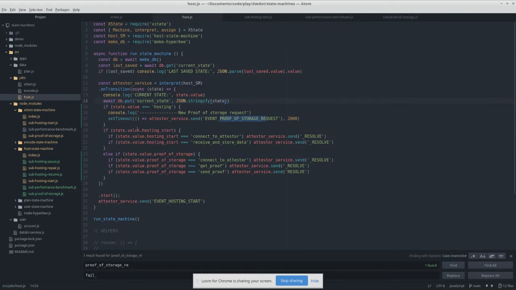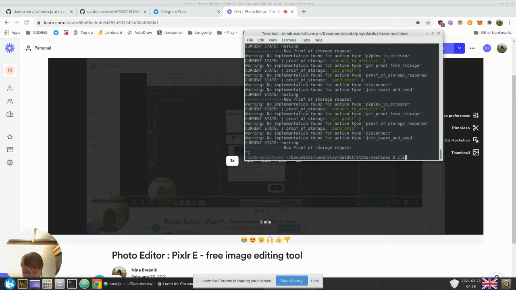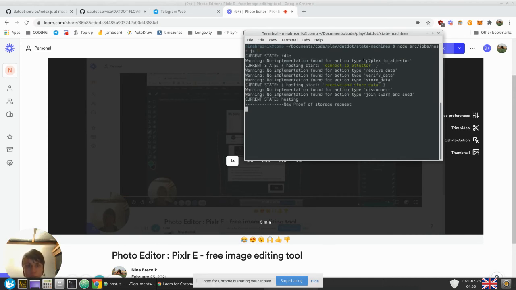I run the hosting start phase, and I connect to a tester and receive and store data, and then I get to the hosting state, and when this hosting state is reached, I start creating new proof of storage challenges. So I trigger an event, proof of storage request, every 2 seconds. I'm running this here just in the terminal to see if the state machines work properly, because later I will be adding the code that will actually execute all this stuff.